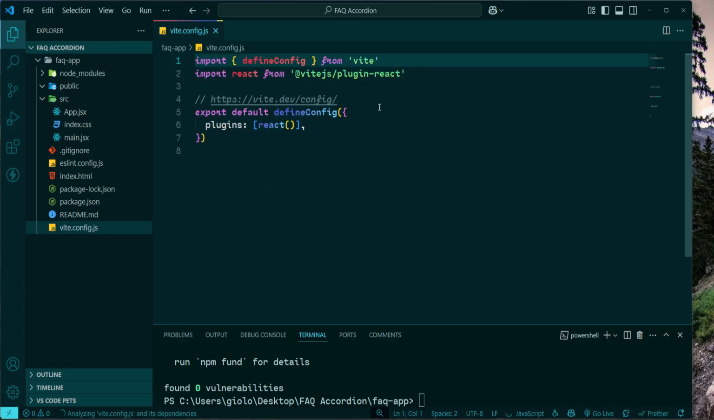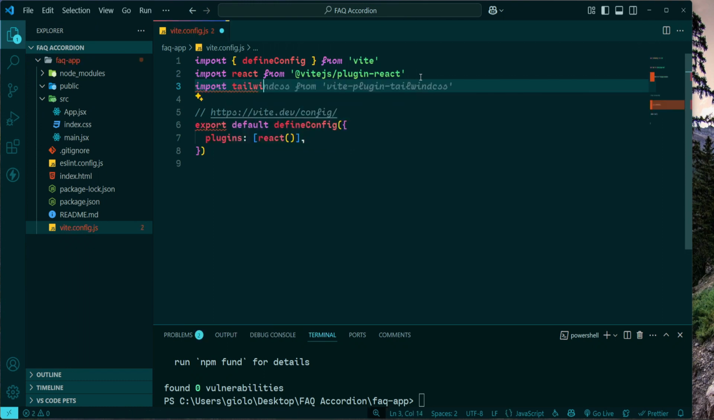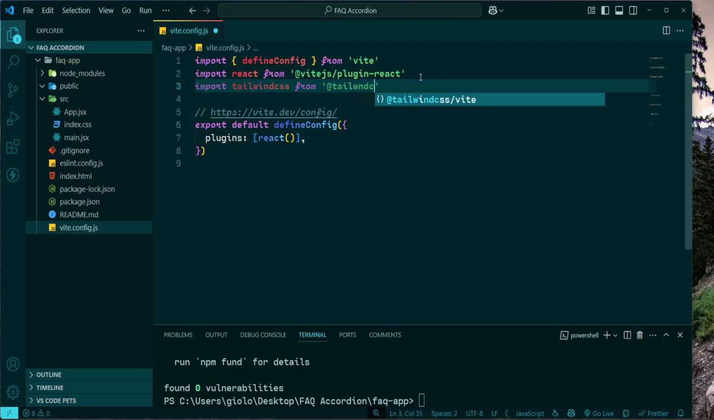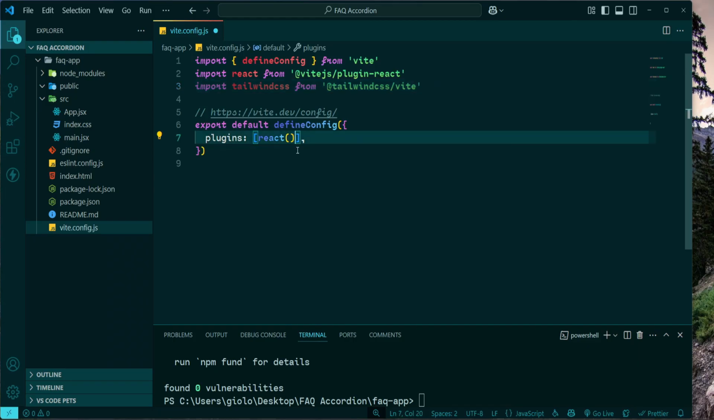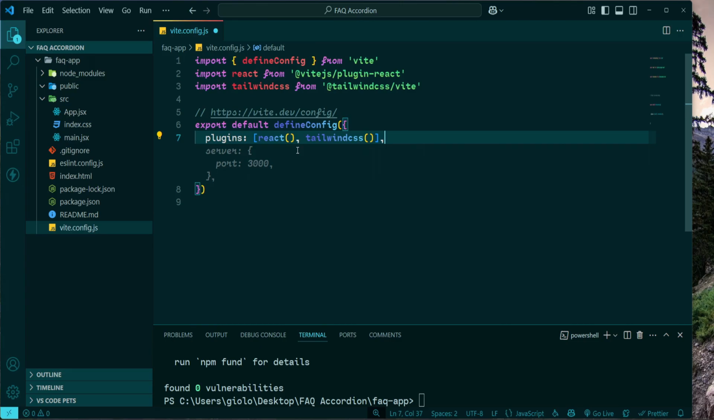So inside here, we need to import tailwindcss from @tailwindcss/vite. And then inside the plugins array, we have to pass tailwindcss next to React. Okay, so this enables Tailwind CSS integration with Vite, allowing us to use all of the Tailwind's utility classes seamlessly.